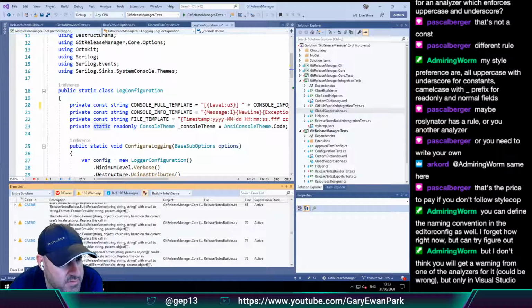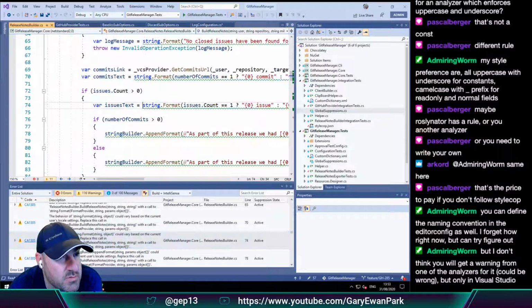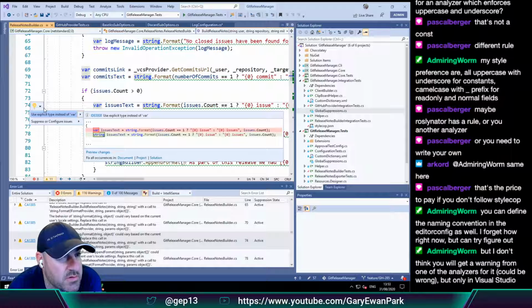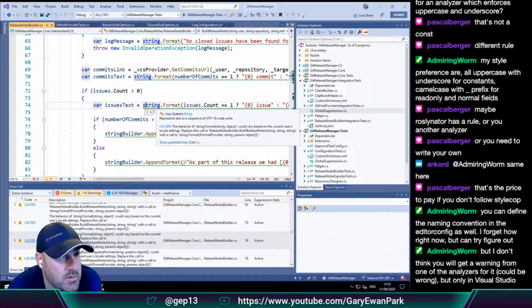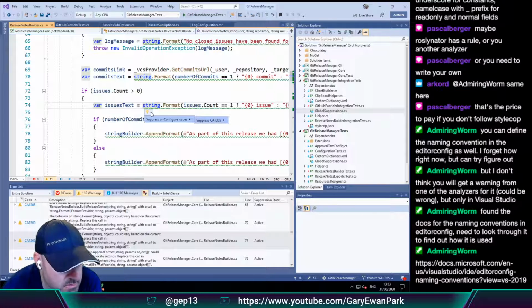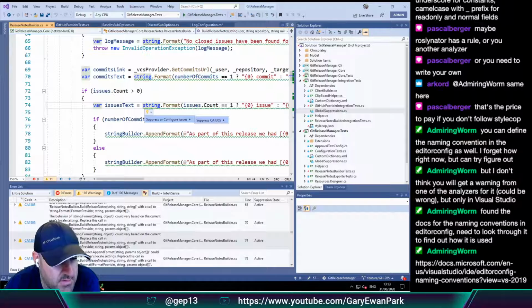The behavior of string can vary based on replace this call to IFormatProvider. So what's it saying? So it wants to change this to, oh, hold on. I'll maybe come back to that one, Kim. So let me open that so I can read that later.